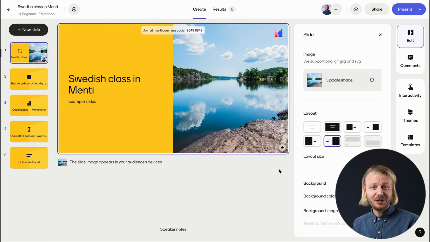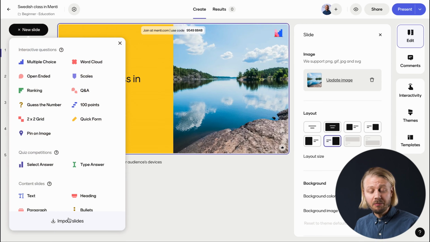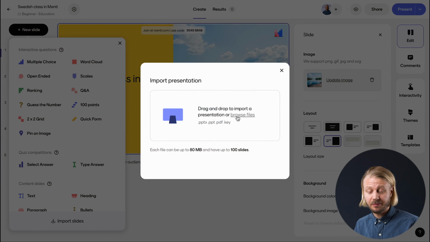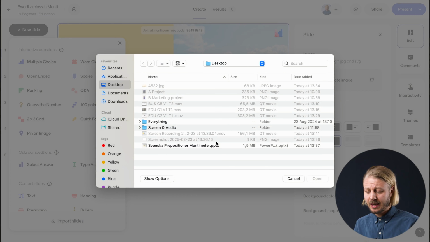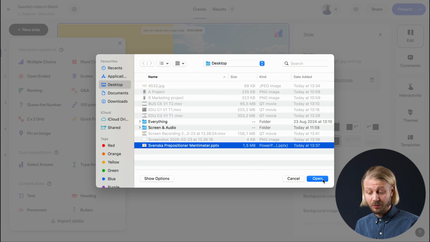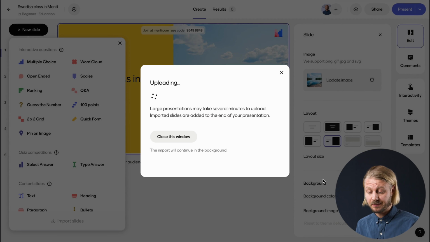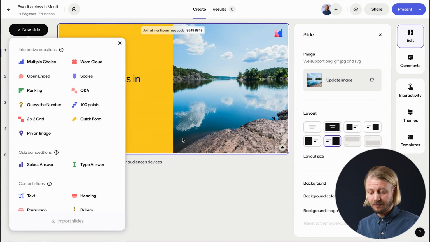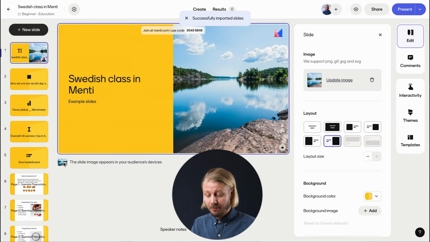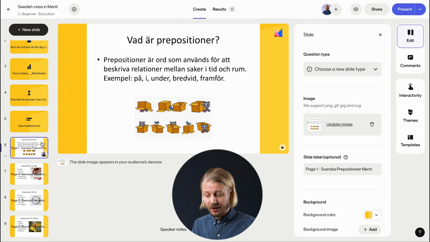And in this example, we're actually using one of my old Swedish classes. I actually used to teach using Menti back in the day. So here I already have a few slides prepared, but I'm going to go ahead and import some slides here from PowerPoint. Again, further below, we'll be looking at all the import options in Menti, but I'm going to click here and then import my PowerPoint presentation on Swedish prepositions. So we can see here it's converting. I can go ahead and close this window in the background and then it'll just keep importing. And now we can see that we successfully imported the slides and we find them on the bottom here.